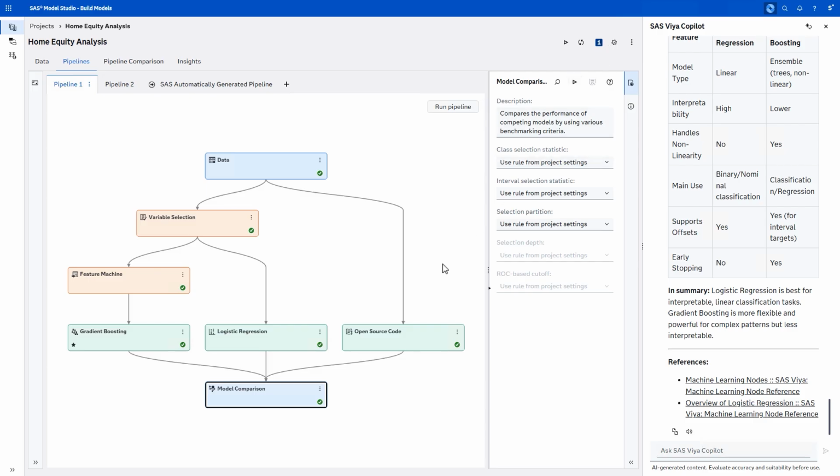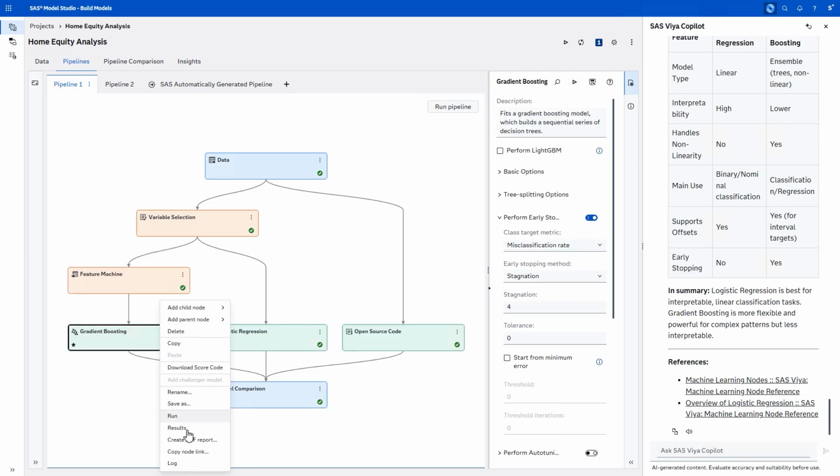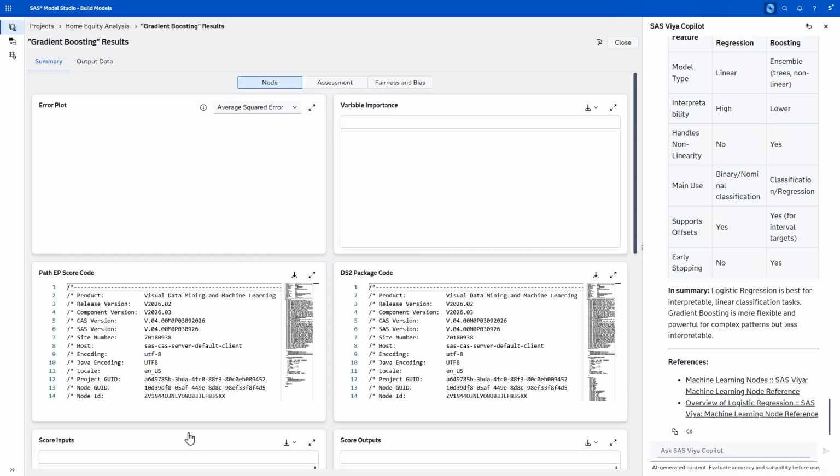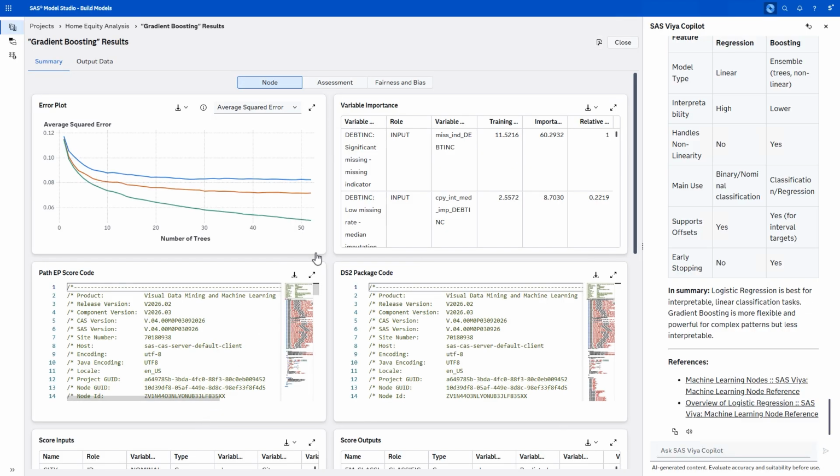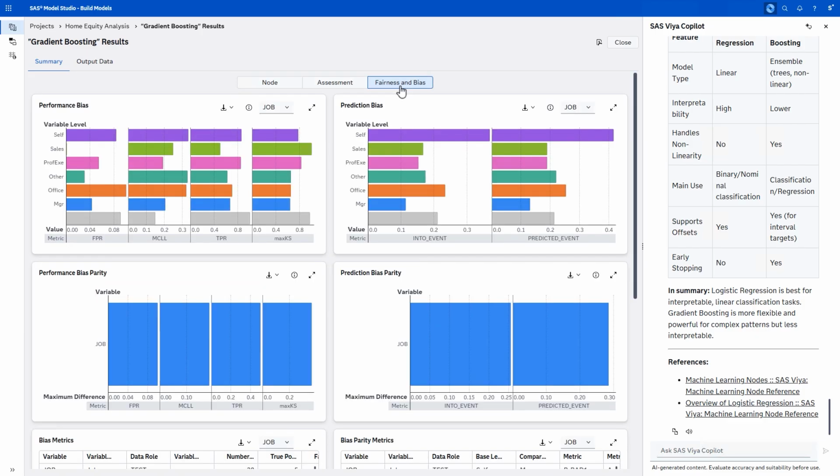Results for any specific model are also available. Right-click the Gradient Boosting node and select Results. This view shows variable importance statistics, error plots, and several useful types of code. Clicking Fairness and Bias allows variables to be checked for potential bias issues. Then close out of this view.